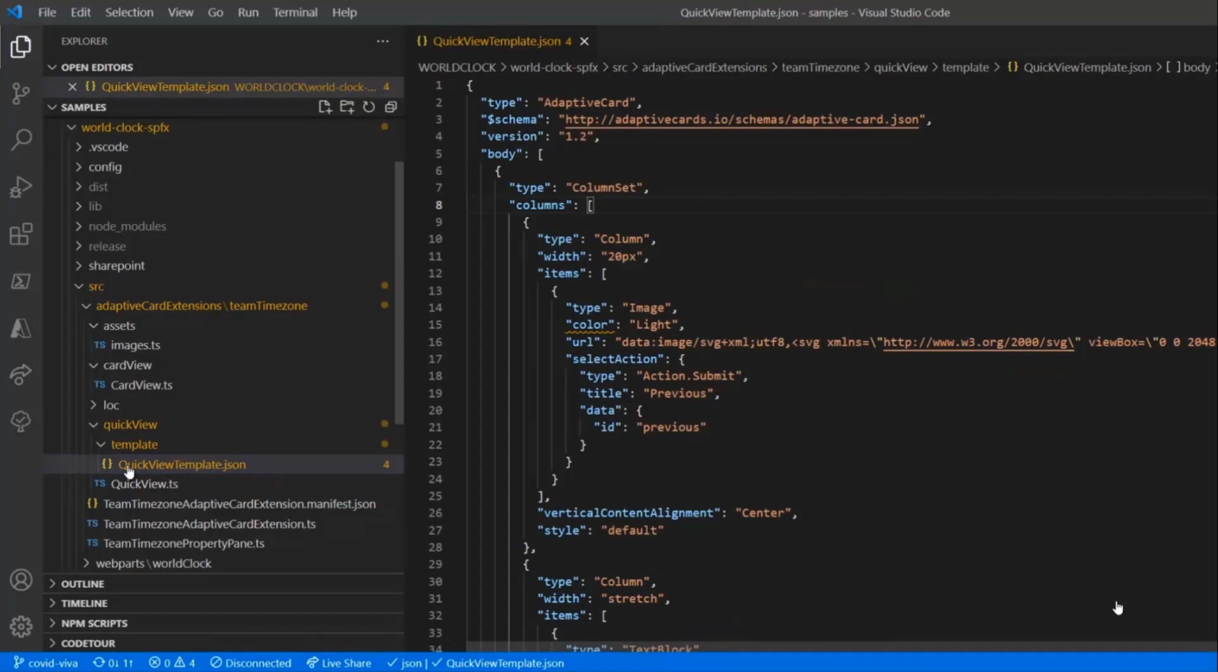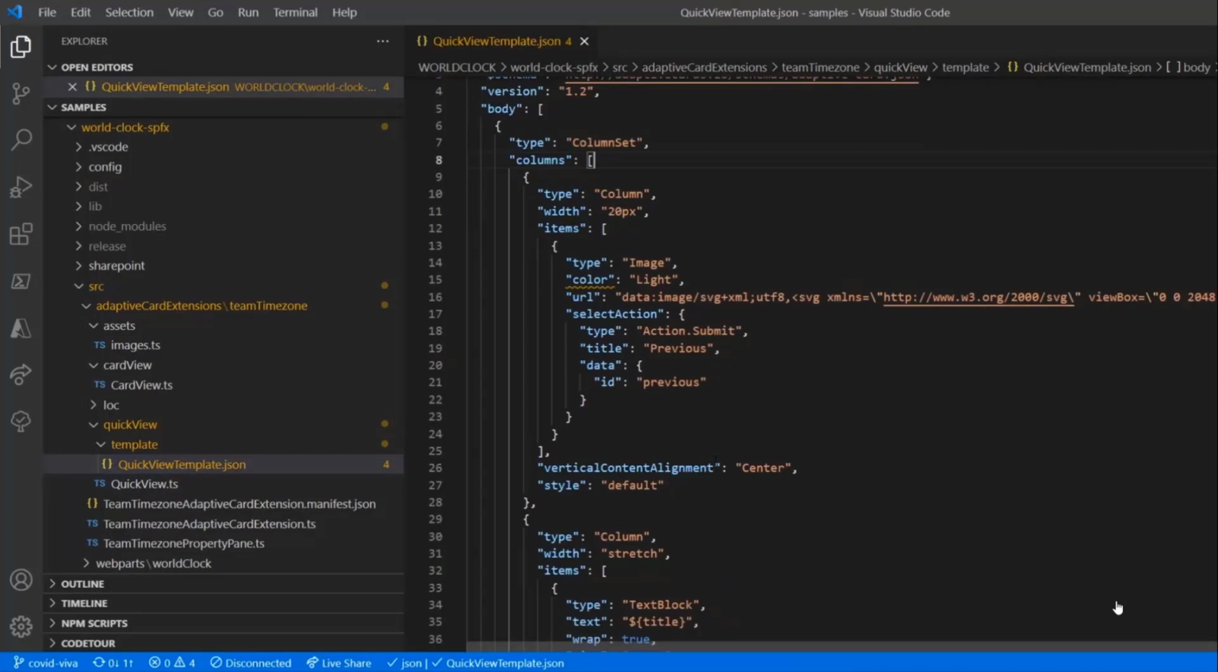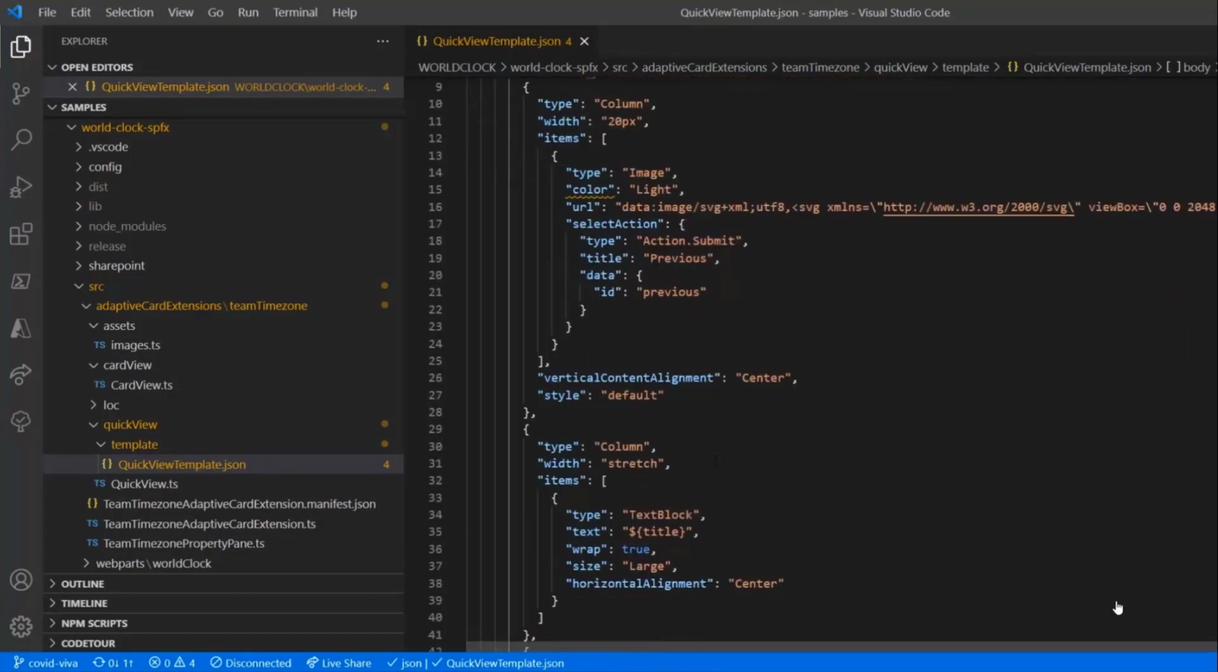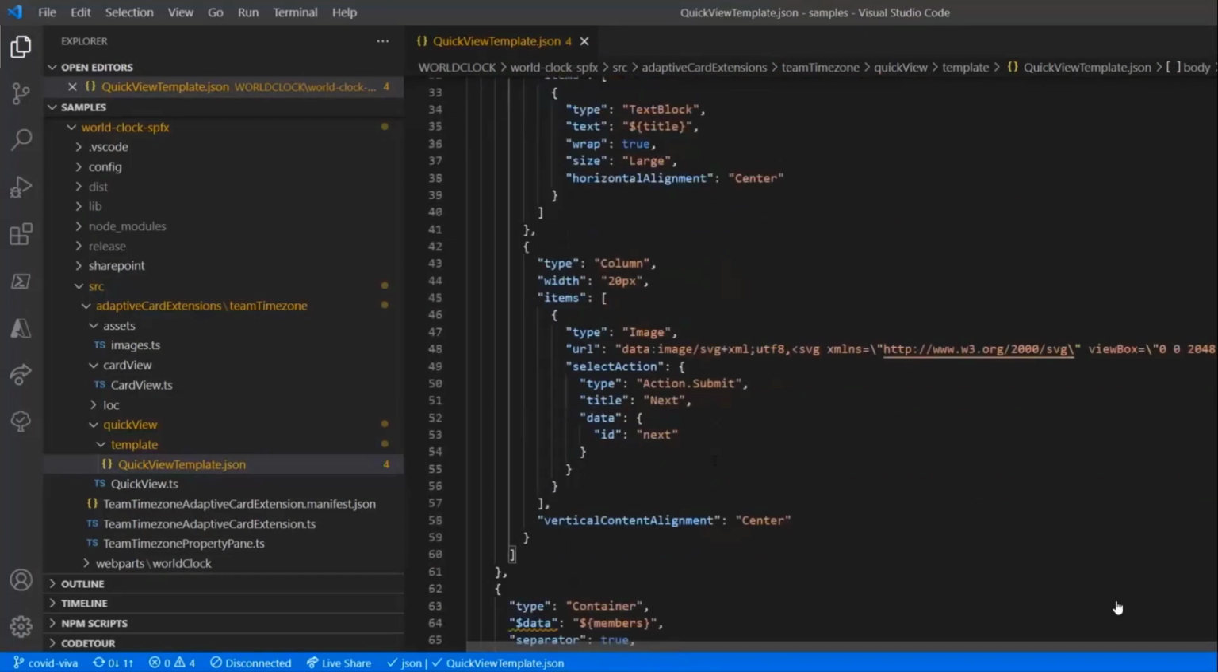Now, I'm going to just quickly run through this. So we have this header here. This column set is the header, and you can see this first column section here, lines 14 through like 22. This is the previous button. So that's that back arrow that scrolls through the view. We have the previous, and then as we scroll down, we have the title block, and then we have the other section, which is the next button. So that's that header right there.